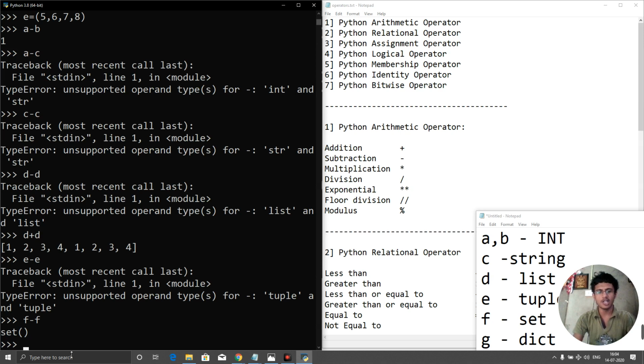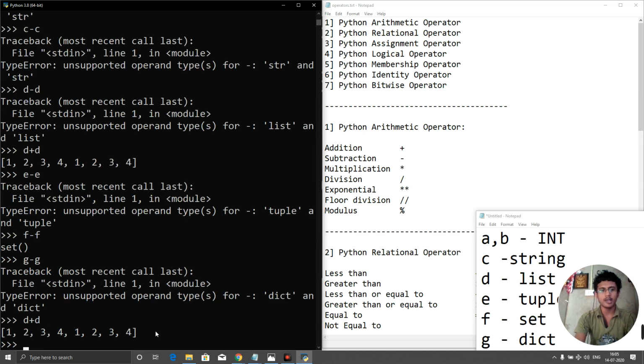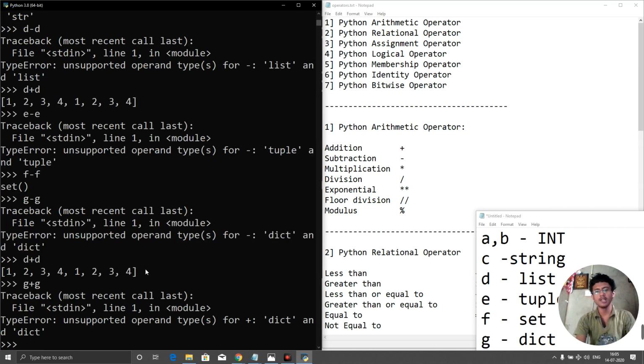Then if you go to the next, the dictionary, so G minus G. It says unsupported operand type for minus. That means the dictionary does not support minus. If I subtract two dictionaries, it is not going to support it. And G plus G as well. As I told, addition and subtraction are operations we cannot implement for the dictionary, because the key is unique and the key value would change if we did something like that. That's why addition and subtraction are not supported on the dictionary.